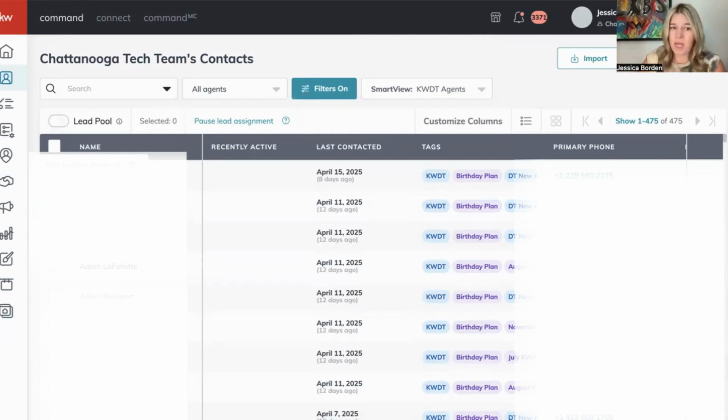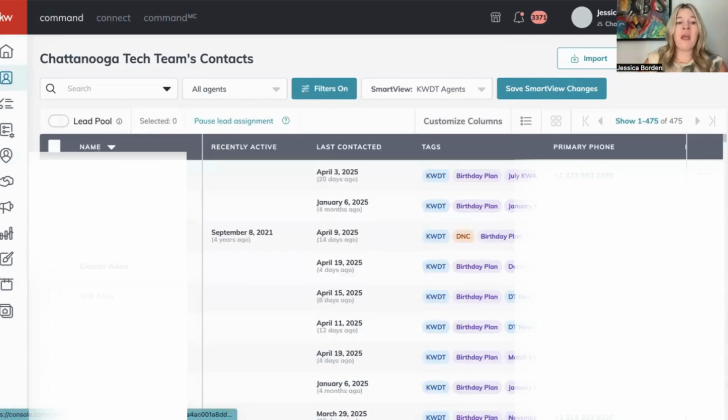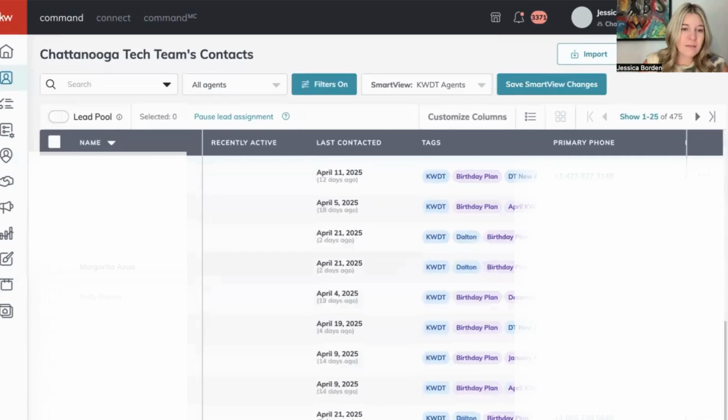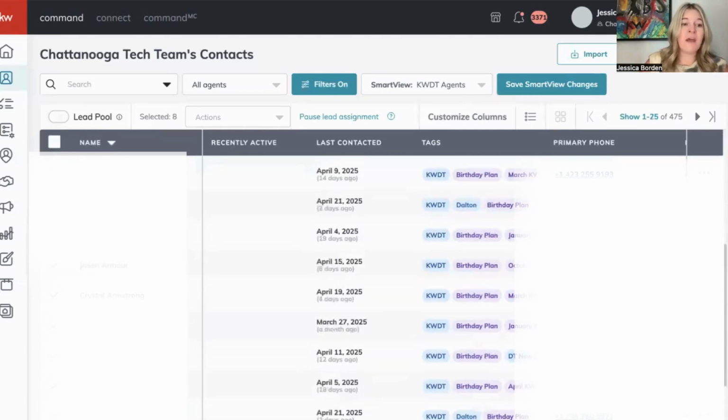So what you could be doing is sort by last name, A through Z, right? And then as you're working through this, let's move this down. Let's just do 25 per screen. So as I look at this, I want to find everybody with an A last name, okay?